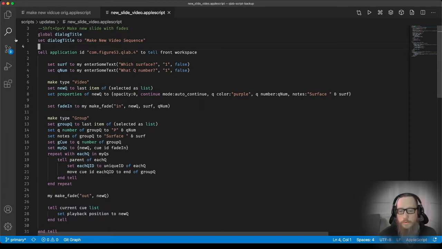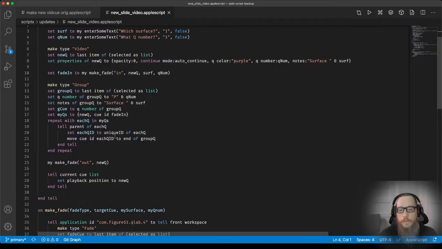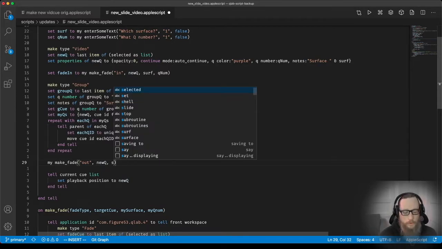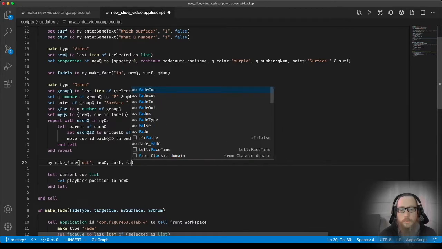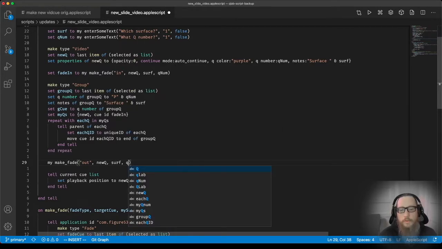So now, oh, another thing, we need to add this. Where we call the fade out, where we create the fade out queue, we need to add the new arguments as well. We did it up here for fade in. We need to do it down here for the fade out. Sorry, this is QNum.